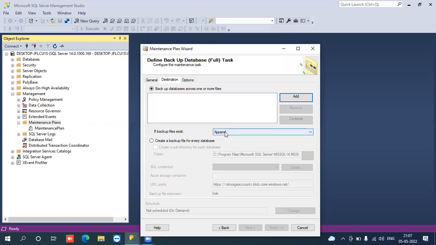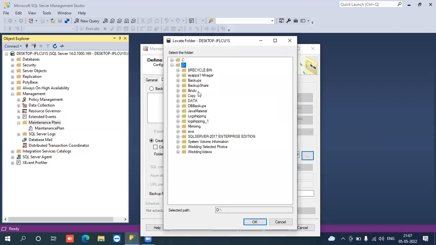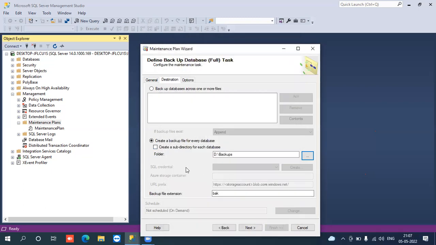If the backup file exists, it will be appended. Or if you want to create a backup file for every database, this is the best option. Backup file for every database, it will create one backup file for each. Or you can create a subdirectory for each and every database, which means it will create one folder for every database. You should make it a practice and do some experiments, and you will get more knowledge on this. I'm selecting only a separate file for each database, not separate subdirectories.